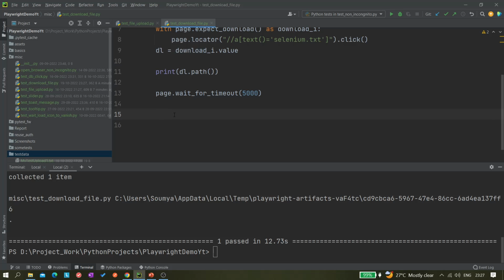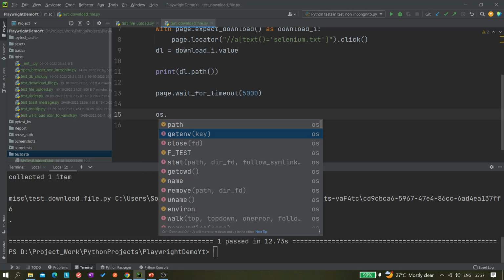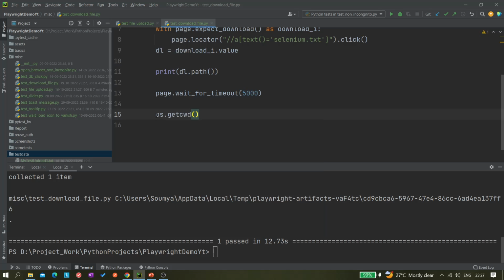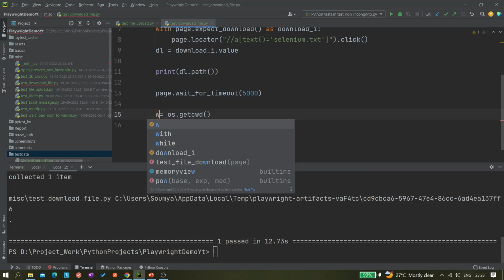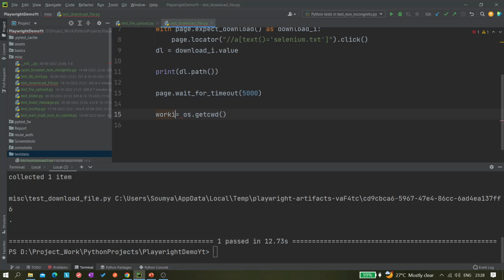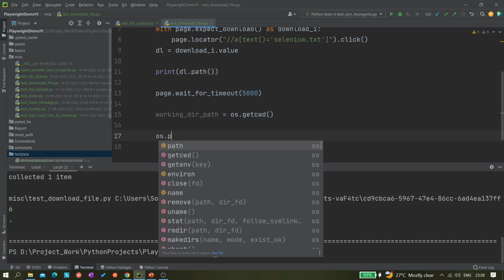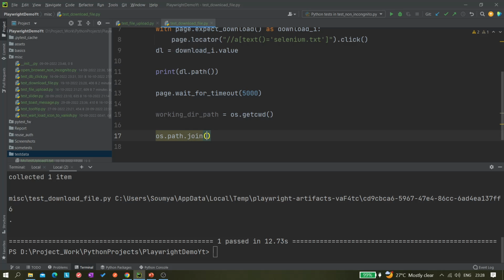Basically, with the help of the os module we can access get cwd, that is the current working directory path. So we got the working directory path, and we reach this point. Now from here we have to go into the test data folder. It's pretty simple. We use os.path.join, and here we write test data and comma this working directory path.